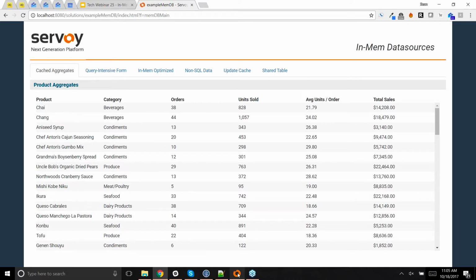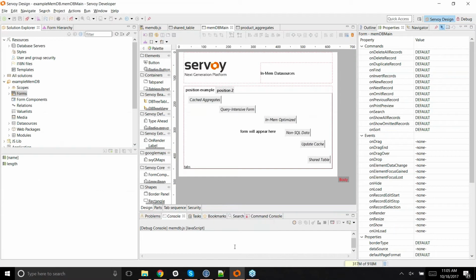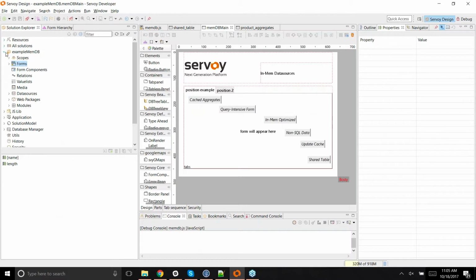So if I switch over to the IDE, first of all, I want to point out that since Servoy 8.1, in-memory data sources have supported a design time feature. That means in the Solution Explorer, you can come over to your solution down to the data sources node, and when you expand it, you get this in-memory node here, and you can see that I have some tables that I've created.